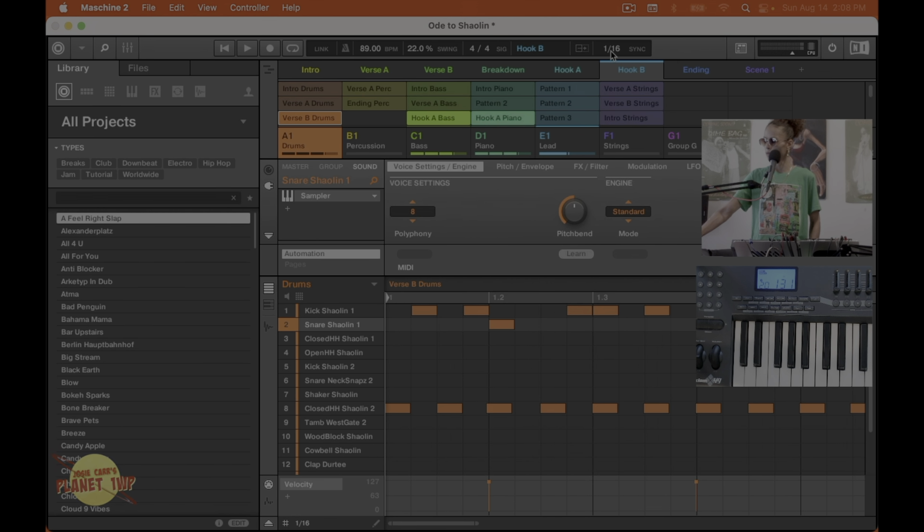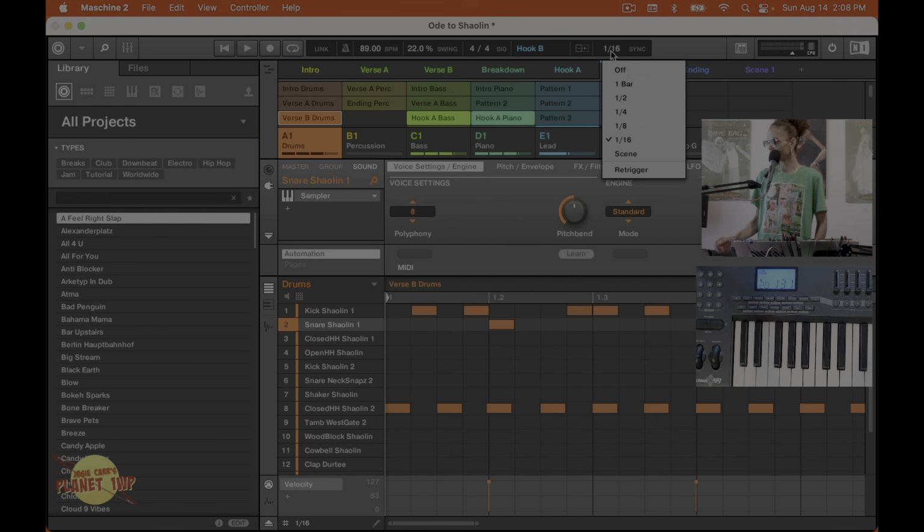If we click on it, you can see that I am changing the scenes every 16th note, okay, which is pretty cool. So if you have pretty good timing, you can use 16th. If you don't, you might want to do 1 bar. So it waits 1 bar before it switches to the next scene when you trigger it. Or you can do it by scene, which means it will wait for the scene to finish out and then go to the next one, right? So or we could turn it off.